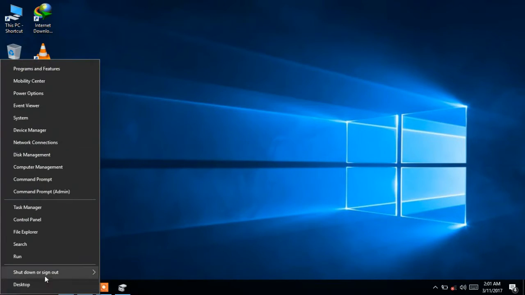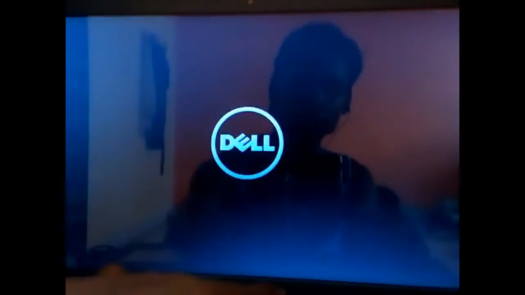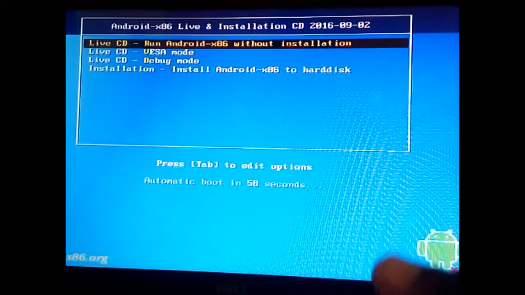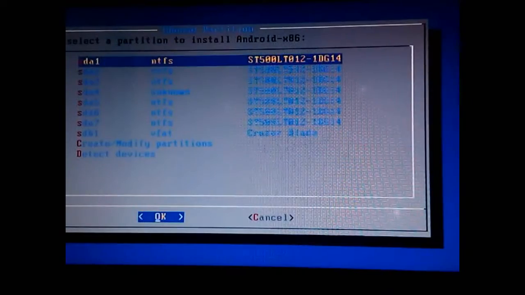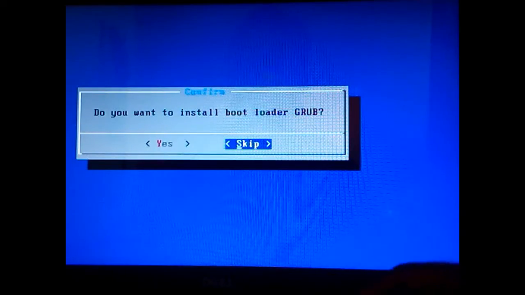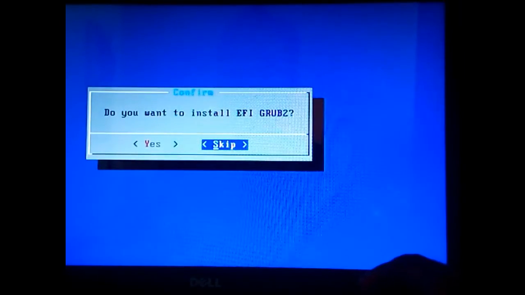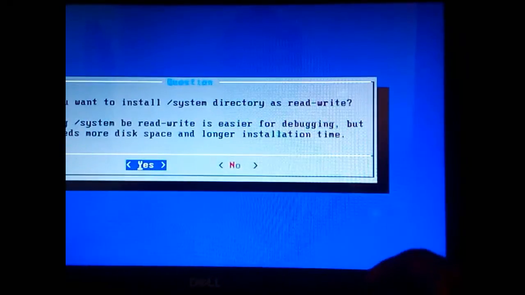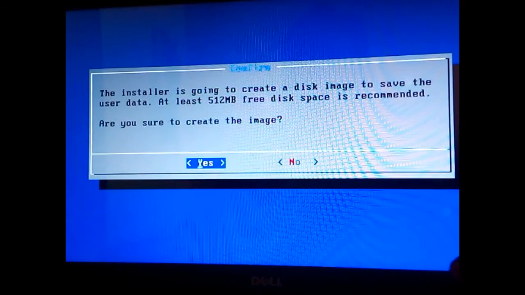So restart your computer. After restarting, click on the boot key and go to the USB, install to hard disk, go to the SDA7, press enter, click on do not format, install, yes, and just skip the GRUB2, install this, yes. It is installing, installation is completed, and create.